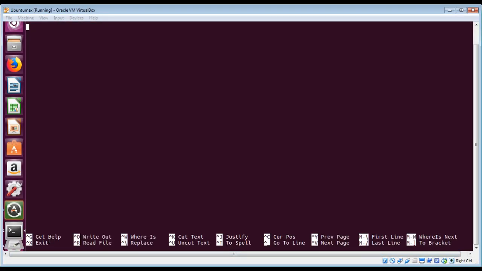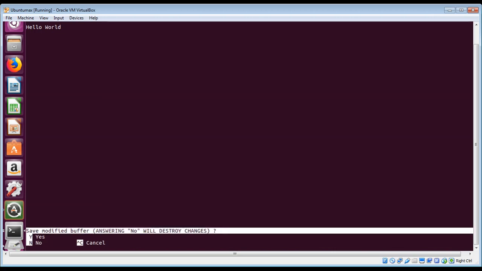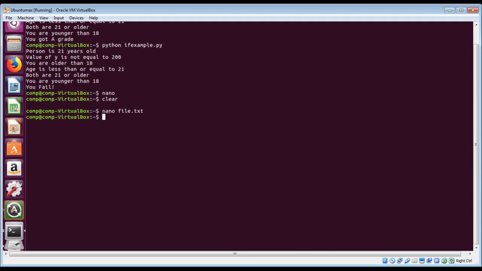You can see at the bottom we have these commands. This caret sign means Control. For example, if you want to exit, we can do Control X. Let me type something, hello world, and then I'm going to use Control X, and it is asking, do you want to save? I will go for yes, or Y, and the file name, yes.